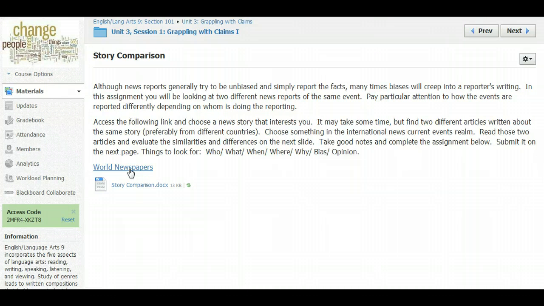While you're reading these articles, I want you to think about the who, what, when, where, why, bias, and opinion. And it's a good idea to keep these as notes. So on a piece of paper, write who, what, when, why, where, bias, and opinion, and then read the first article, and then jot down all those different elements from each of the newspapers. So when you write your story comparison, you'll have all the information handy.